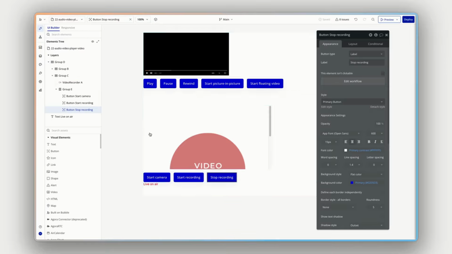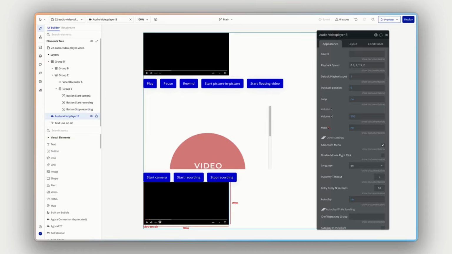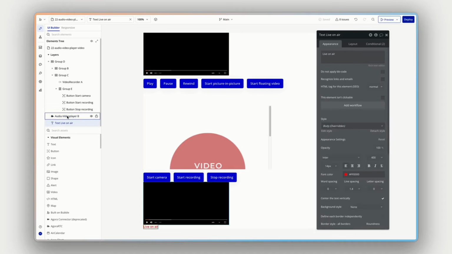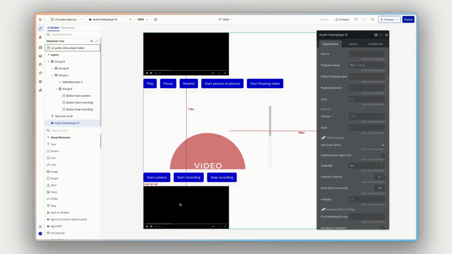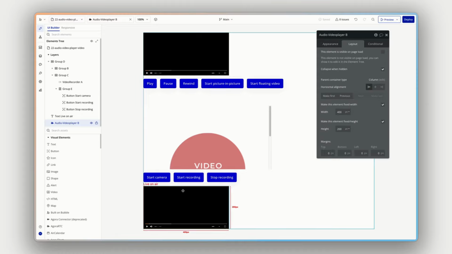What we're going to do for this demo though, I'm actually going to put another video player. So I'm going to drag on a second audio video player. We'll put our text live on air above it. That's better. And I will say this element is not visible on page load. I'm only going to have it show once the video is finished recording, and we're going to watch the video that we just recorded in this player.